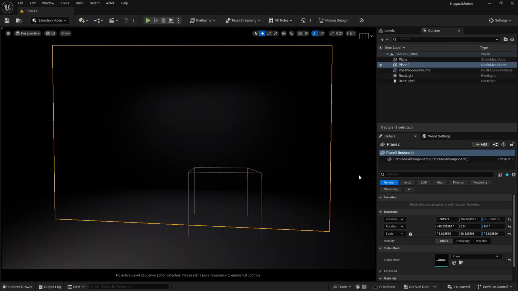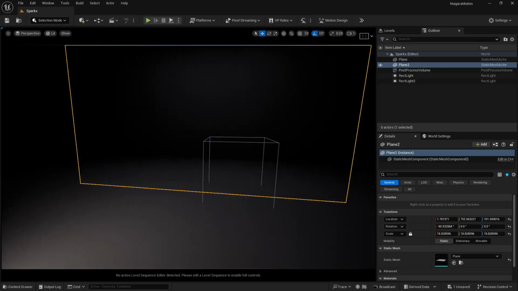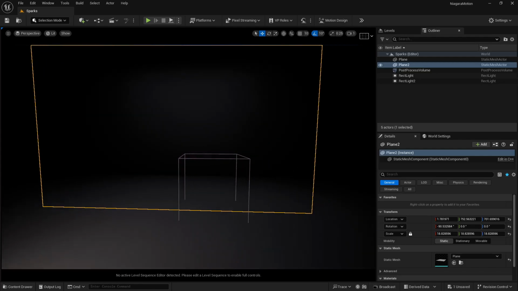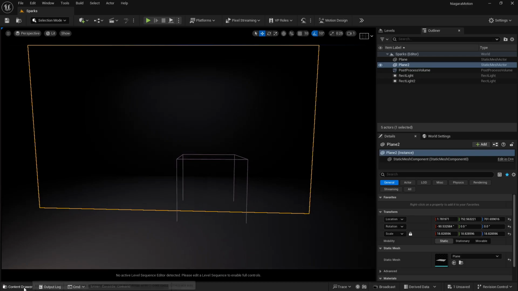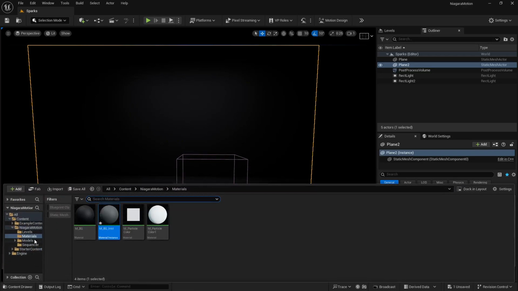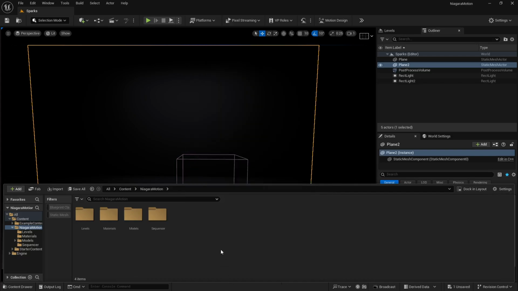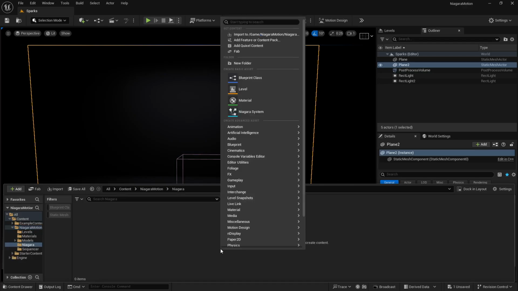So now we are in Unreal Engine. I have created a blank scene here, and I am continuing my setup which I have created for Niagara particles as well. Let's go to content raw and start creating the sparks here. I'm going to go to Niagara motion, right click, and create a new folder called Niagara.